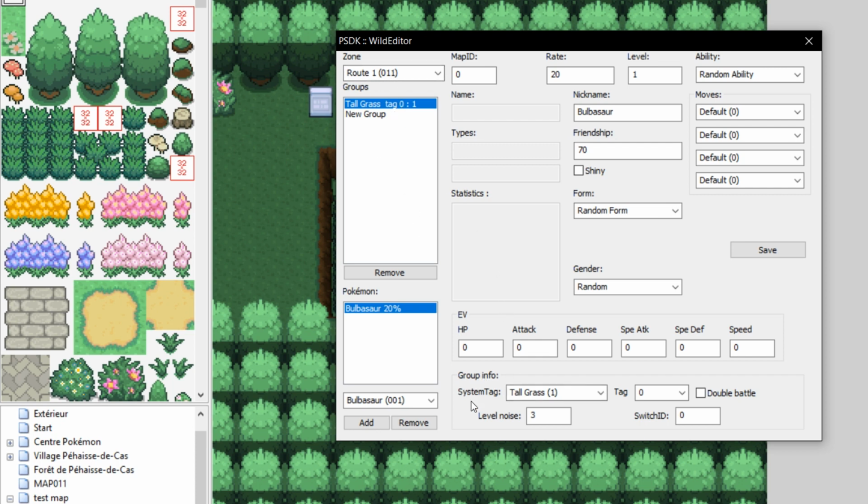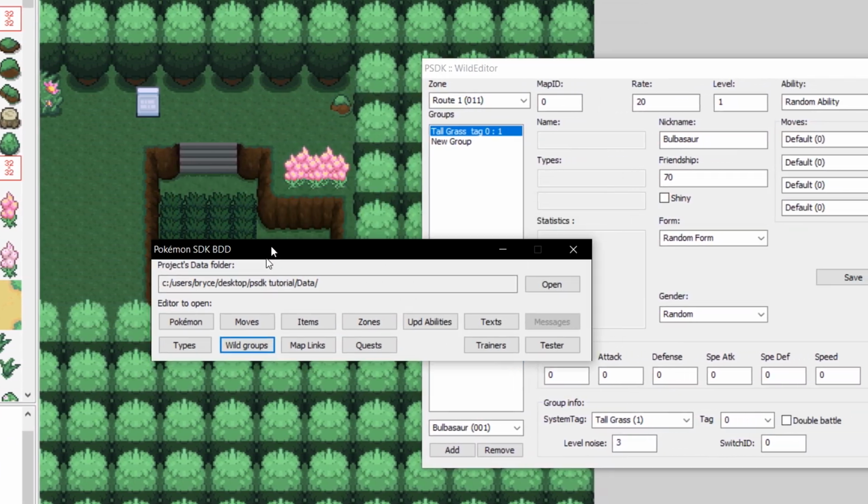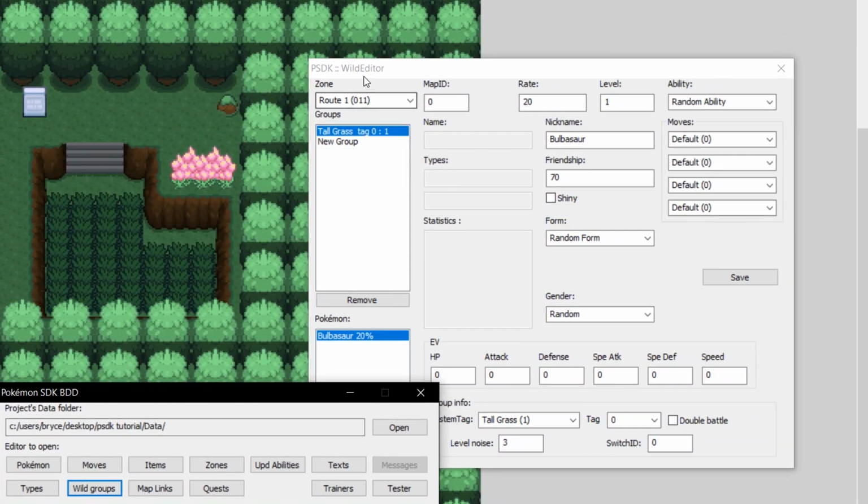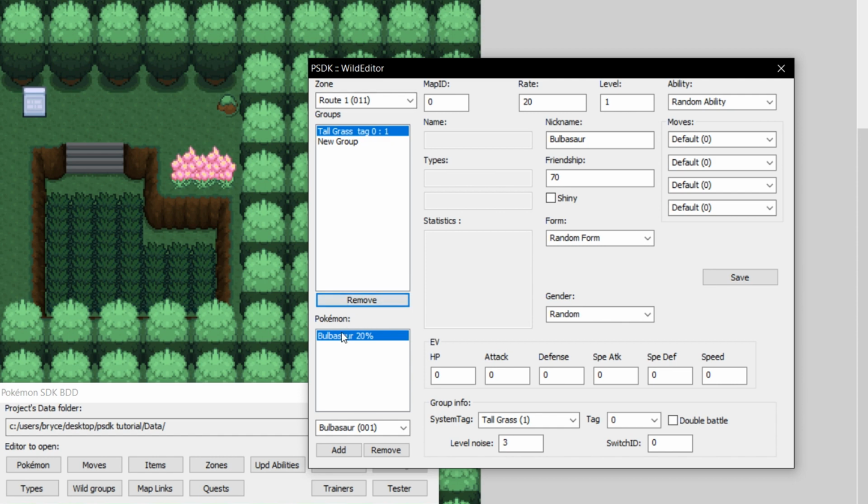Now here is where you can change the information. As it says right here, it is tall grass. If we change this to a cave, for example, and we do new group, it'll add the cave up there. We don't really need that, so we're going to remove it. What we're working with is the tall grass right here. We need to be on the right zone, and then down here we want to add our Pokemon.